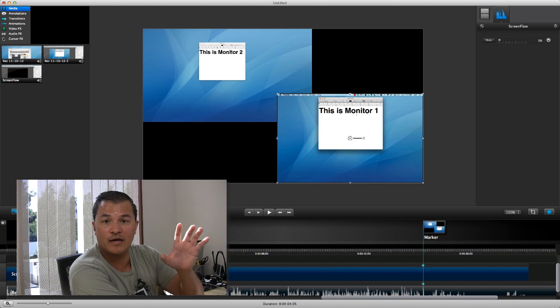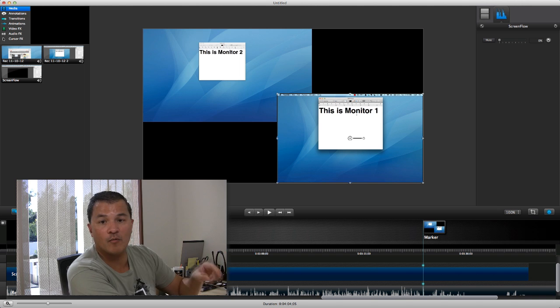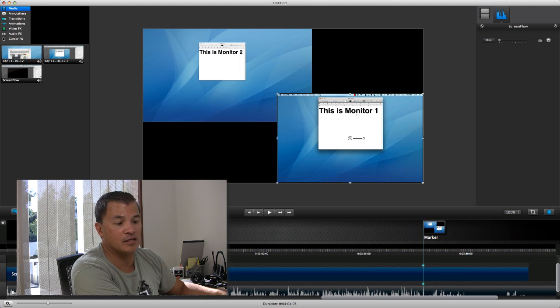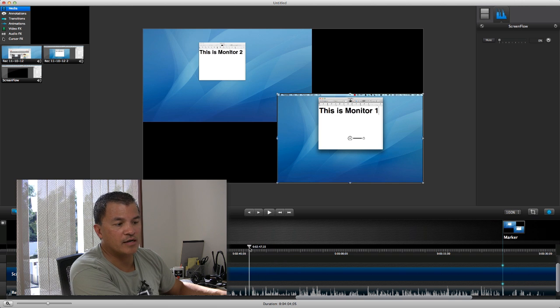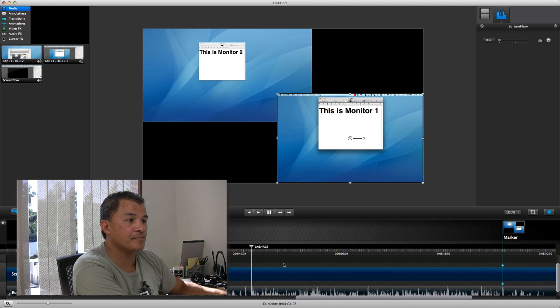So remember when I was moving the text file over from monitor 1 over to monitor 2? Here's what it'll look like when it's playing in synced up fashion here. Okay, so here it is, right about the 2-minute and 47-second point, I think, is when I was doing it. So let's go ahead and play it from there. The other thing that you're going to need to do is be able to sync them up later on so you can sync them up in the edit.